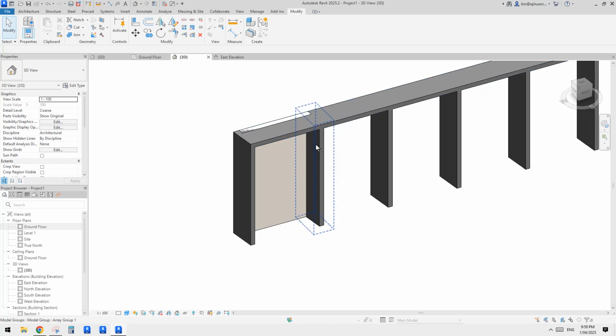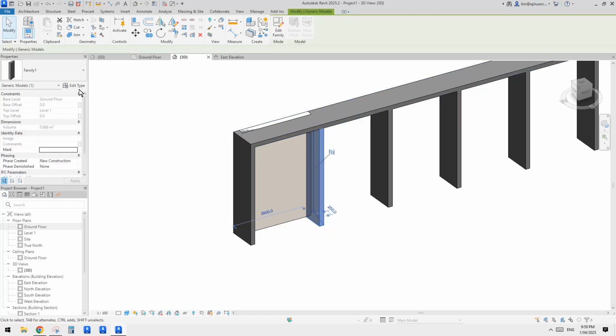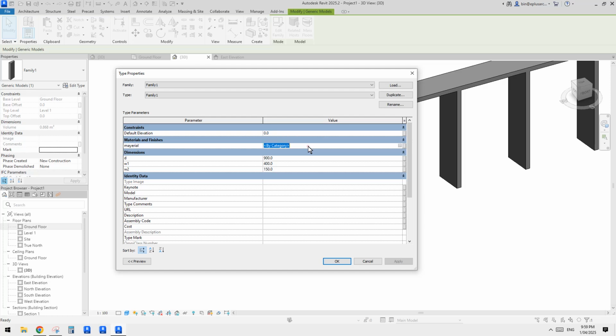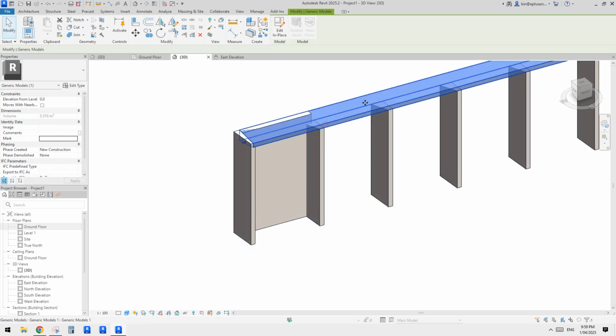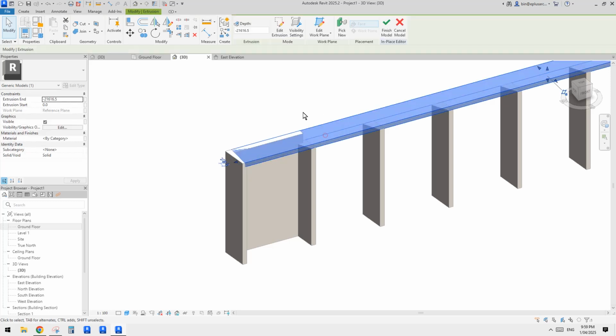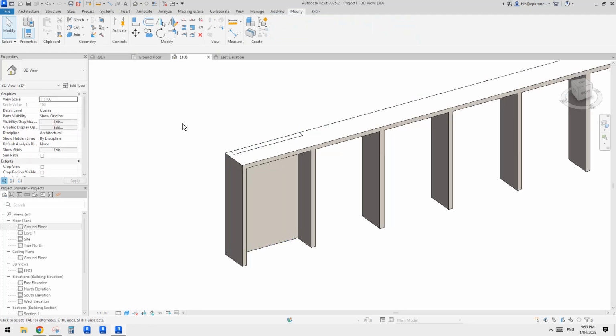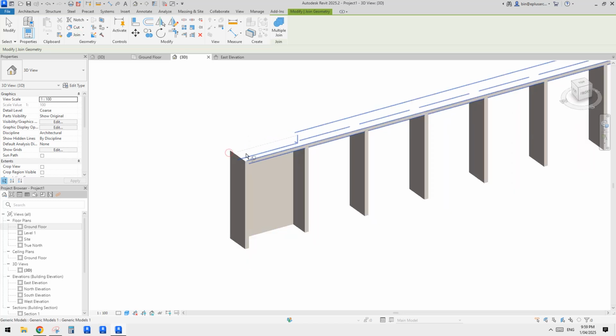So we can just tab, select the one of this column. So go to edit type, Control V. So they share the same material. And also this model in place extrusion as well. So we can just do Control V, so we can have the same material. Now we can just join them very easily. Just get rid of all the lines between them, right?